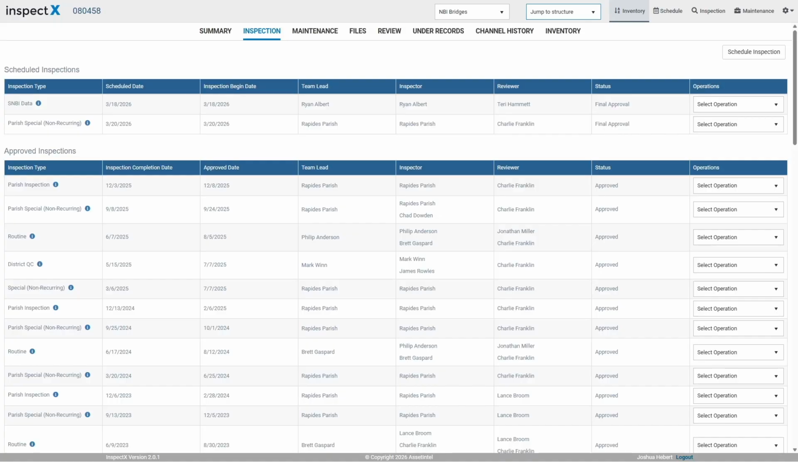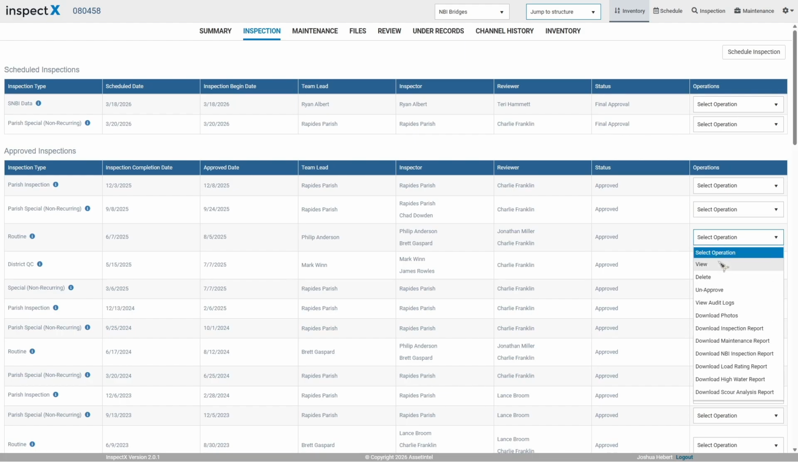To view a web-based report, we will start at the Bridge Files inspection page and choose the inspection that we want to view. I will be using this last routine inspection. On the right-hand side, we will click on Select Operation and then select View.